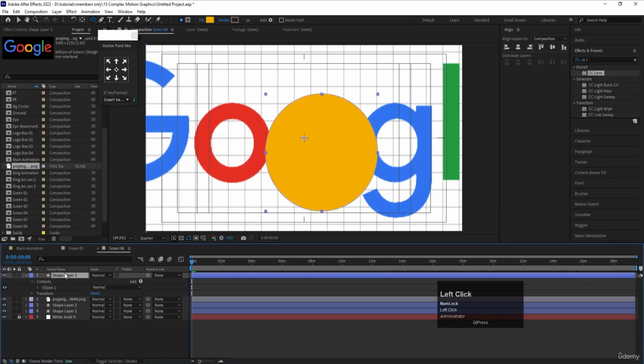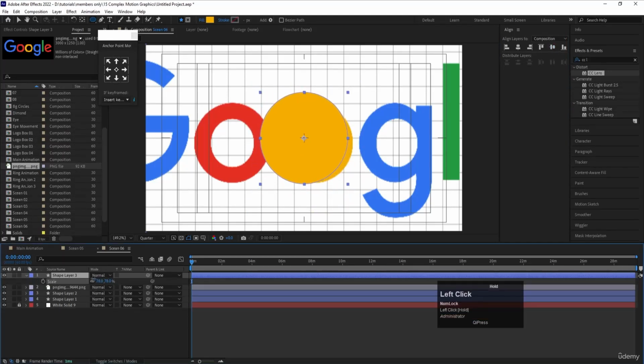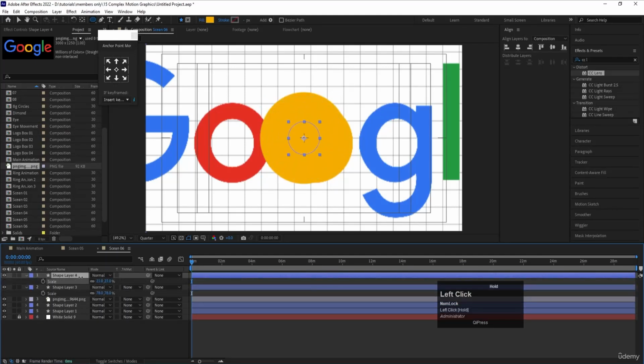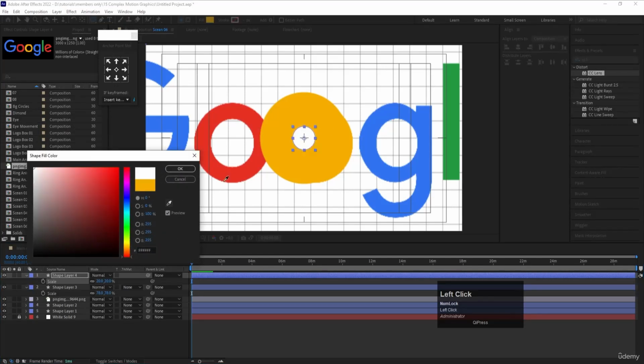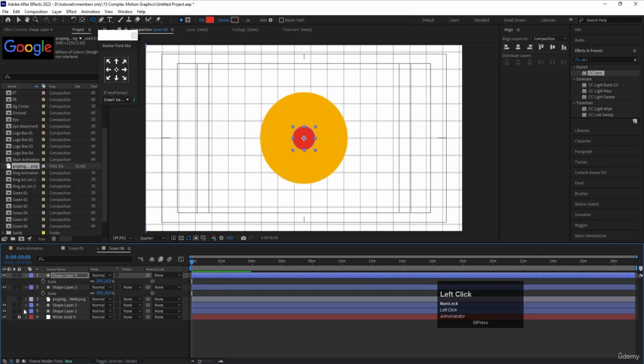Let's select this ellipse and press Ctrl Alt O. Go to the align tab, align it horizontally, and then align it vertically. I'll press S and I'll adjust the scale a little bit. Then select this shape layer and hit Ctrl D, press S, and let's decrease the scale of this. And now go to the fill options, and I'm going to pick up this red color over here like that. Okay. And now let's hide this logo for now.